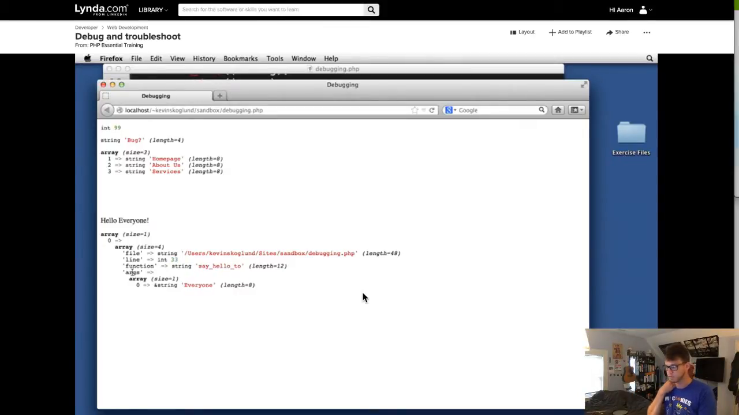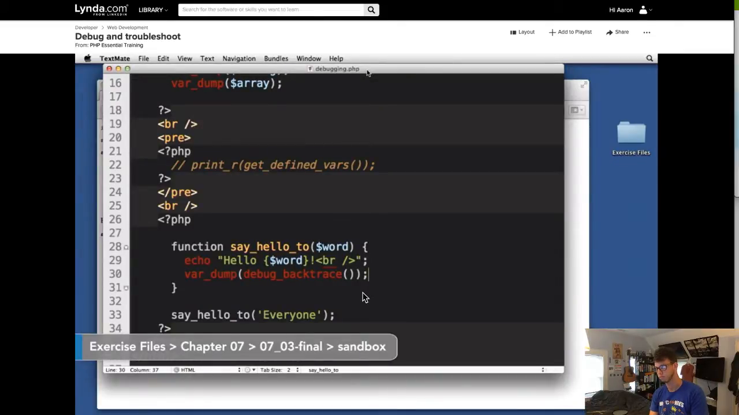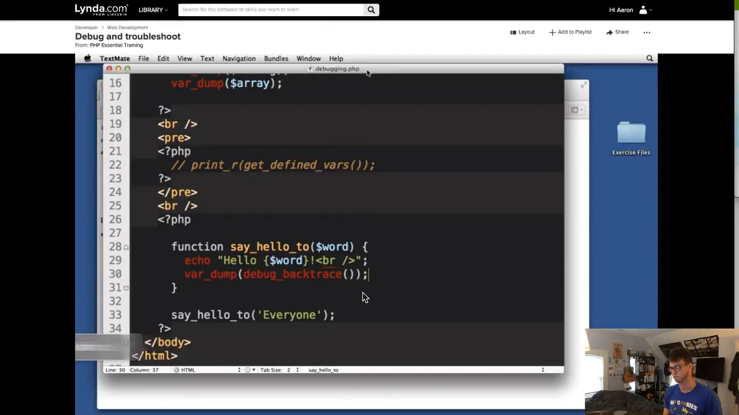And then the arguments that have been passed in, it also tells us, and that's an array, and everyone was the string that was passed in. So we get all sorts of useful information from inside that function. And if we have several functions, we have functions inside of functions or files that are calling other files, it'll trace its step backwards through all of those and show you all of them. It can be very, very useful.